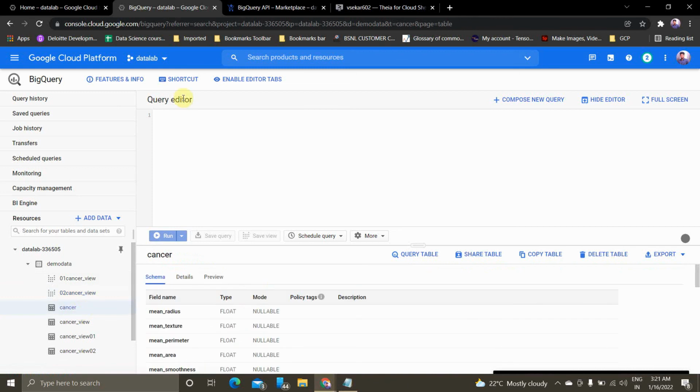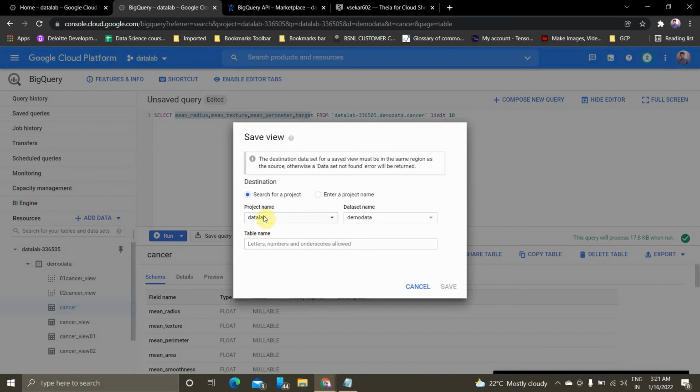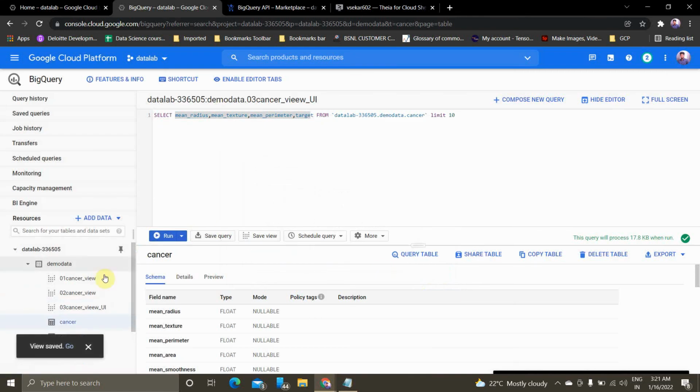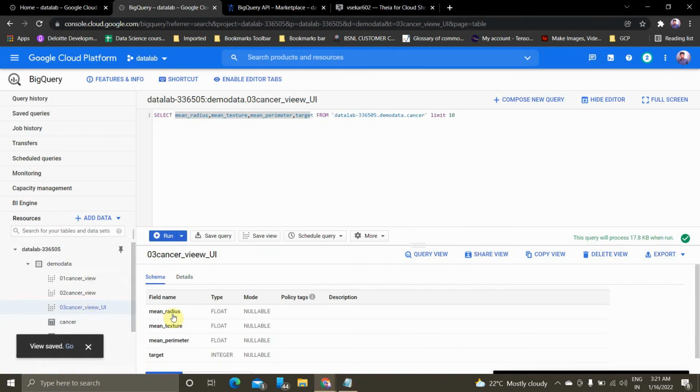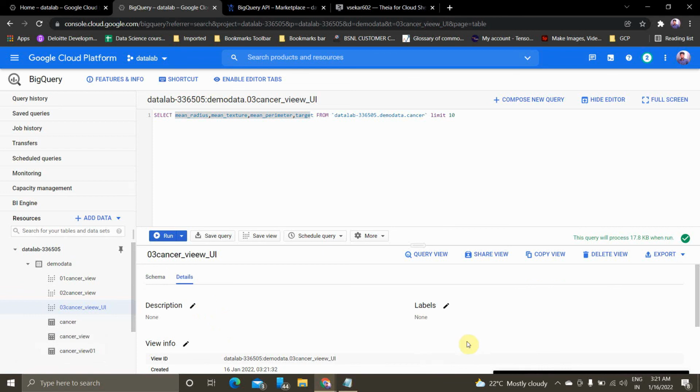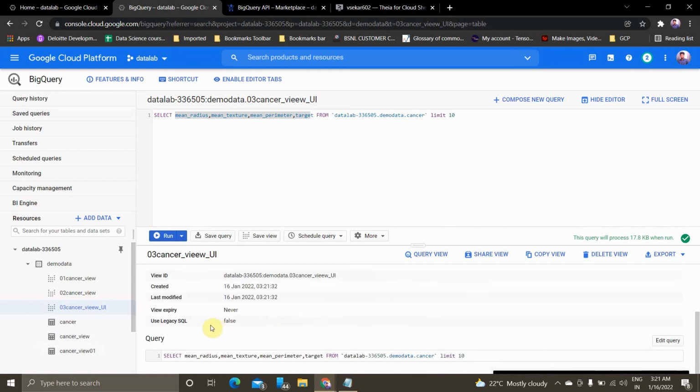So now we will be seeing how to create a view from the UI part. So this is the view, the same columns. I'm selecting the same columns from there. And this is the demo, and I'm just saving it as a view. So basically it will ask for the project ID, demo, and give the name cancer view UI. So if you save it, you can see a view got created with all the details, target details, all those things. You can edit from it, and if you want, you can find the actual query here also.